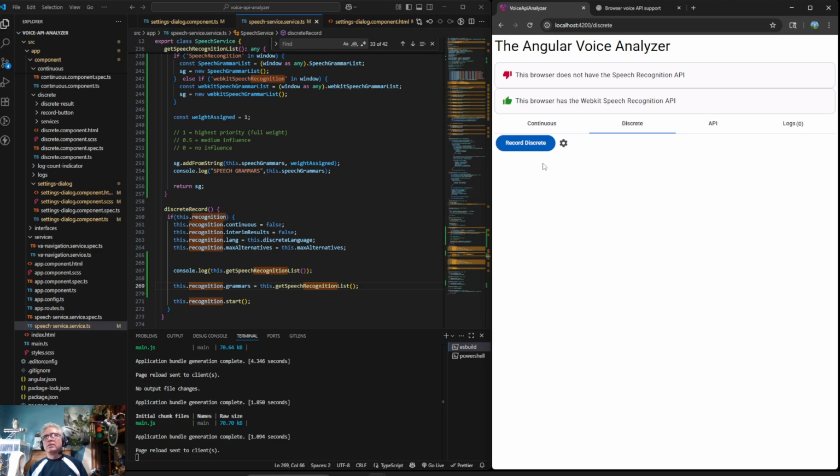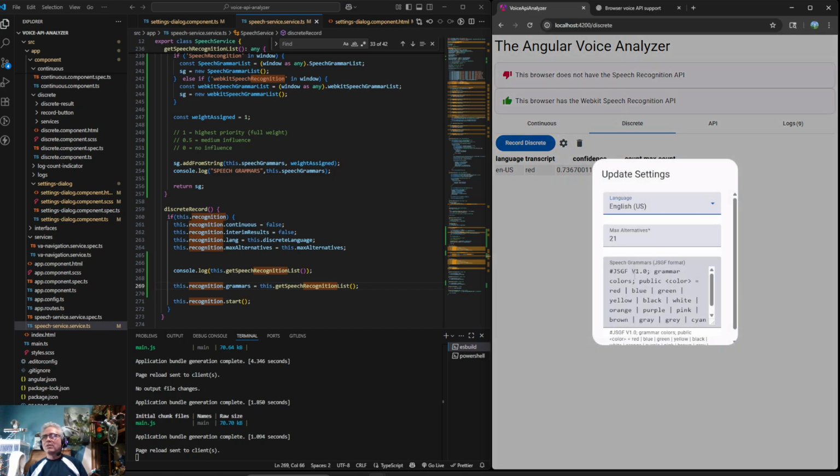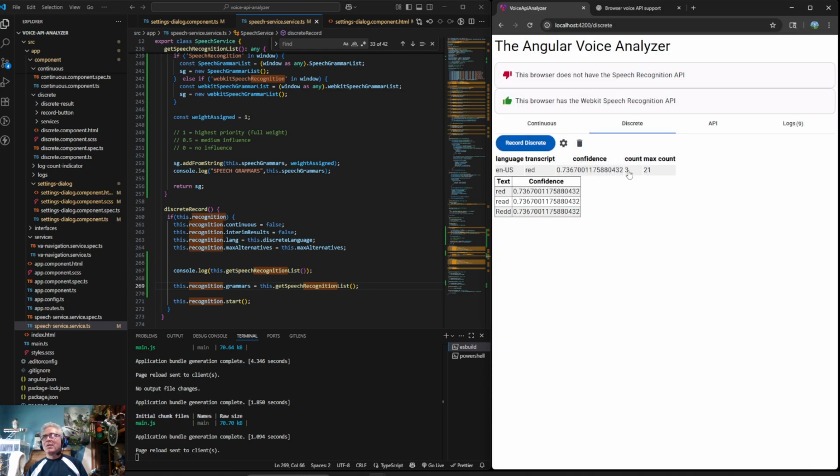So let's see what red does. Red. So yeah, it didn't do anything. Right, because my grammar does have red in it. It does not have READ. Not only that, but I don't even think it changed the confidence. I think it totally ignored it.